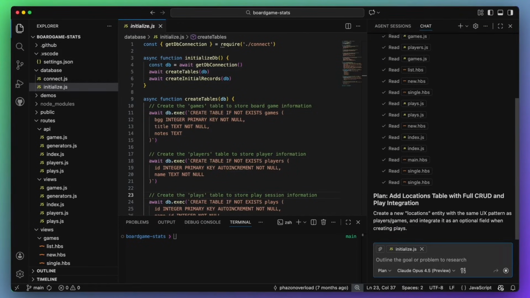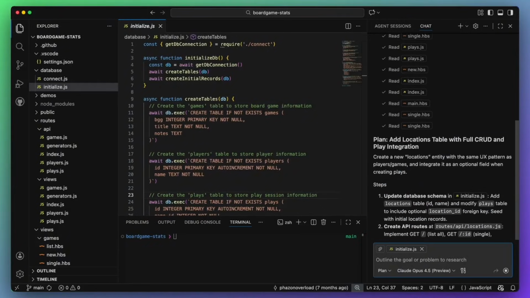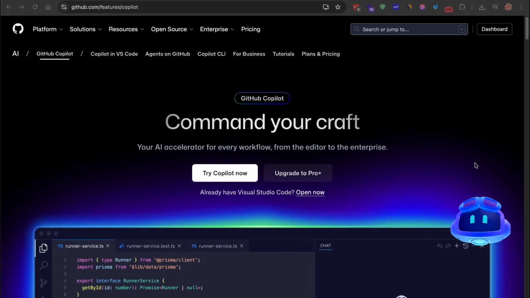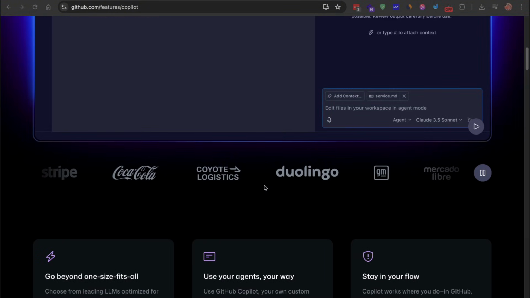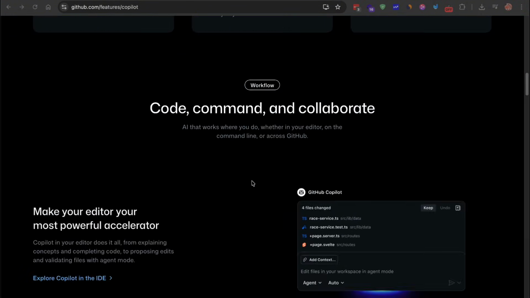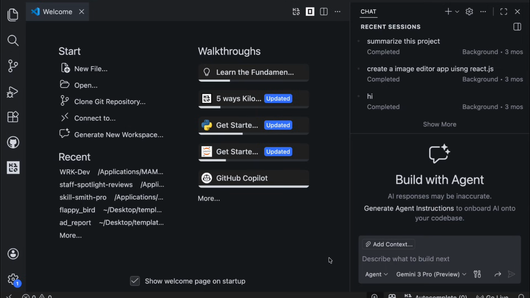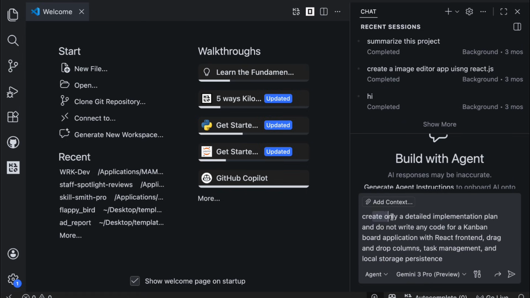Let's say we want to build a Kanban board application, something like Trello, but with our own custom features. This is exactly the kind of project where combining these tools really shines. First, we open GitHub Copilot agent mode in VS Code. Here we will only ask it to create an implementation plan and not write any code.